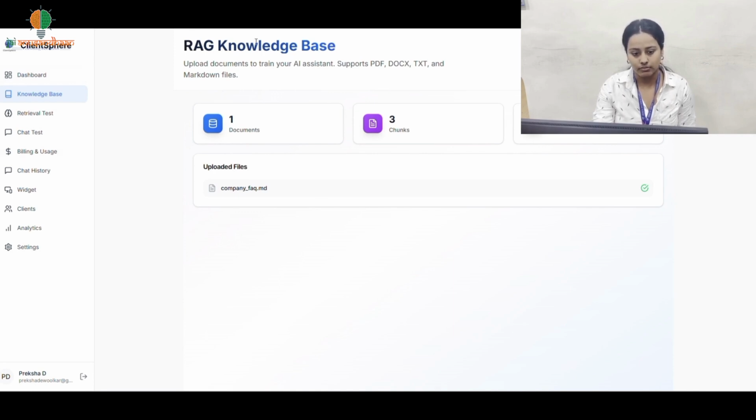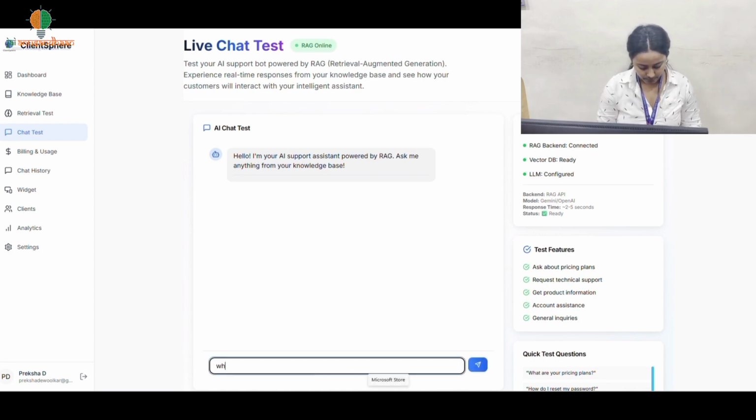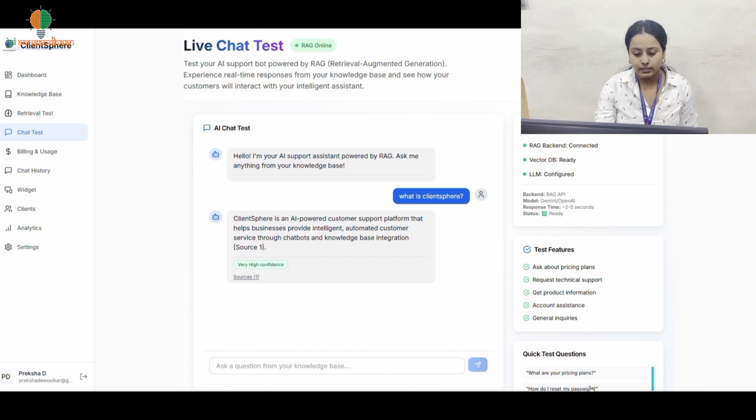Now this RAG will understand what it is, and when I go to the chat test system, here you can see an AI chat test is there. It is already saying, hello, I am your AI support assistant powered by RAG. Ask me anything. So I will ask it a question: What is ClientSphere? So it has given me the information based on the documents I have shared.